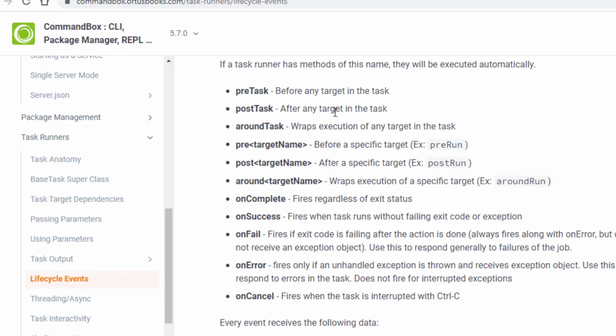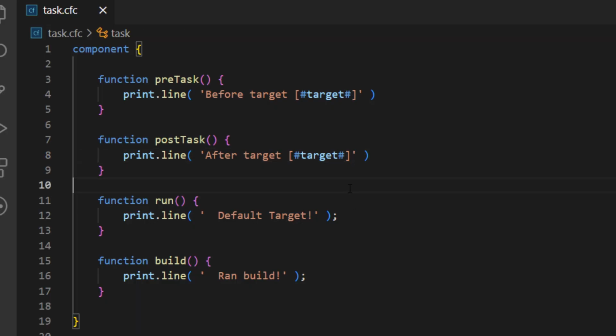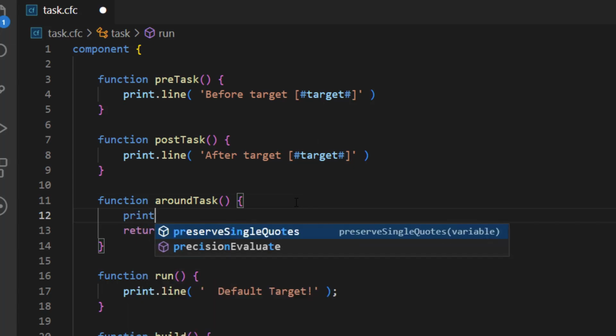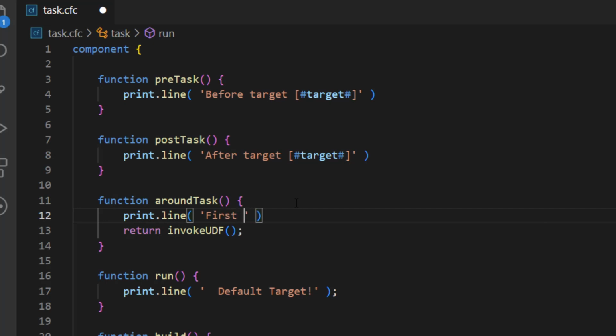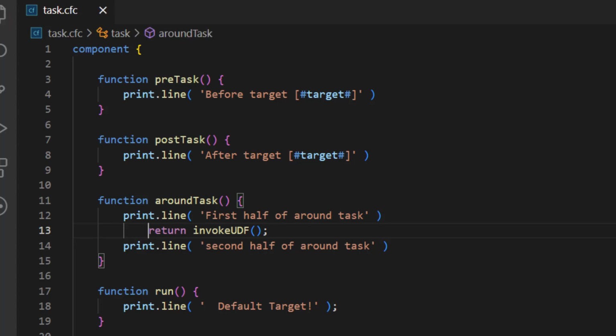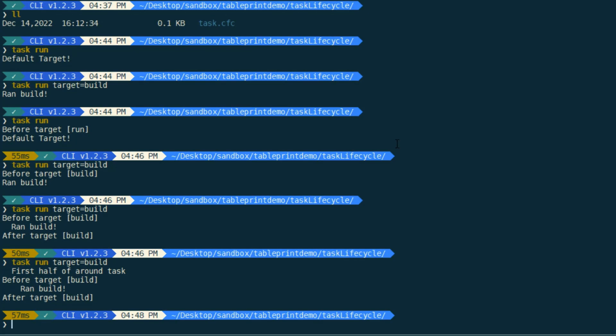And then, I don't necessarily have to demo all these, but the around task is a little bit special in that it looks like this. So the around task allows us to wrap any kind of functionality around the actual UDF that is the target that we're running. And so we'll say print line, first half of around task, all right? And then the second half. So if I wanted to wrap a transaction or a try catch around the actual target being run, I could do this. So let's indent these a little bit and see what our output looks like now.